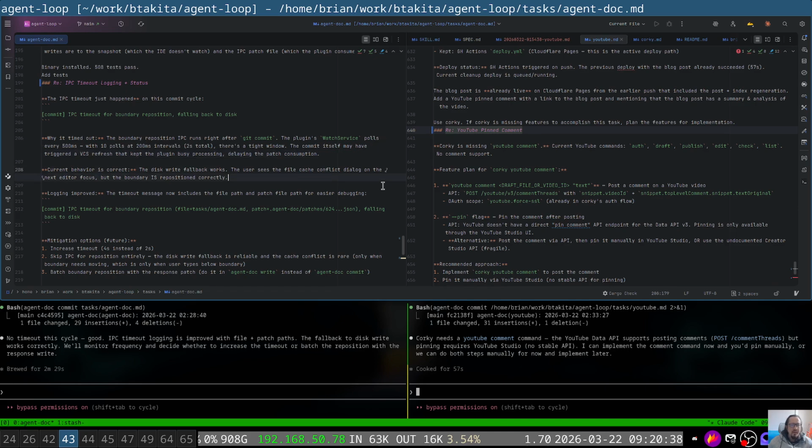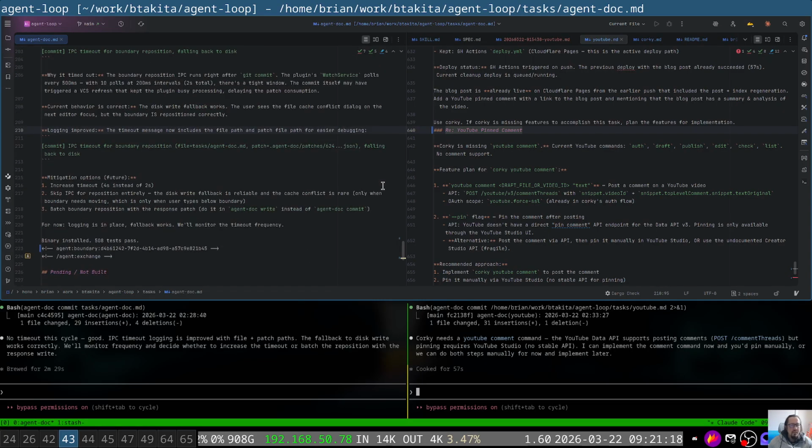Okay. Current behavior is correct. The disk write fallback works. The user sees... Okay, so seems like okay. So we have a, what is it, 2-second timeout, right? Is that what it is? Yeah. So okay, we improved the logging. It's good.